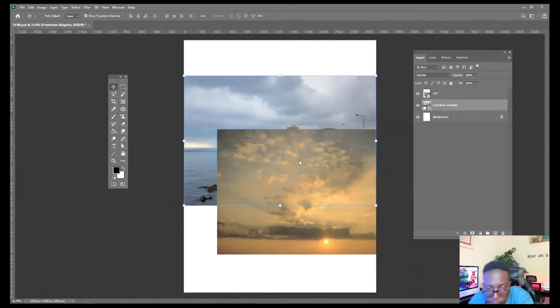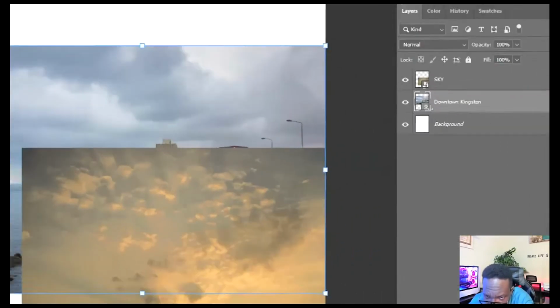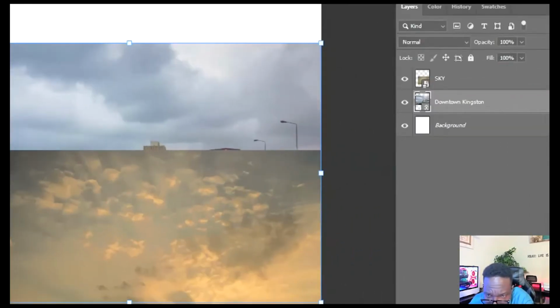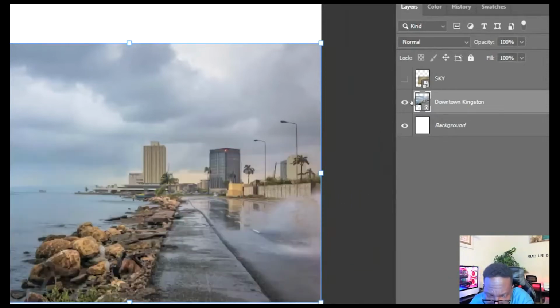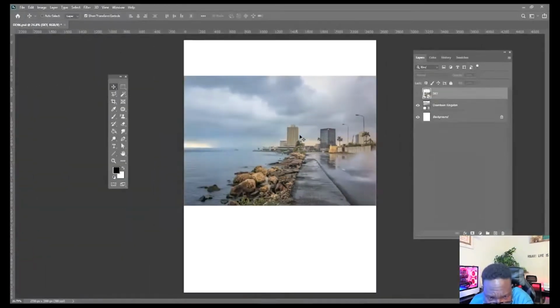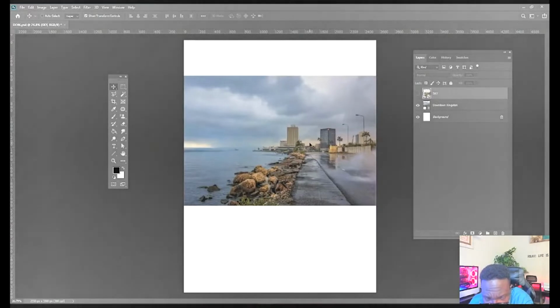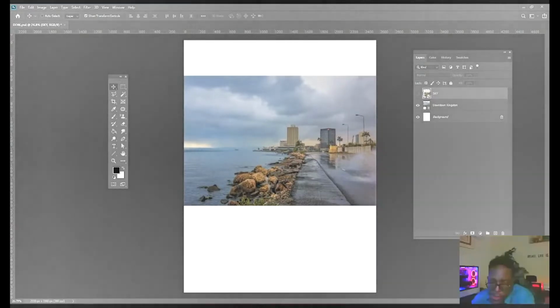Now the next thing we want to do is start to manipulate the sky layer in the background. So I'm going to turn off my sunset sky by clicking this little eyeball there. So now it's turned off. It's still there, but it's just off. Alright, great. So we have our sky there.